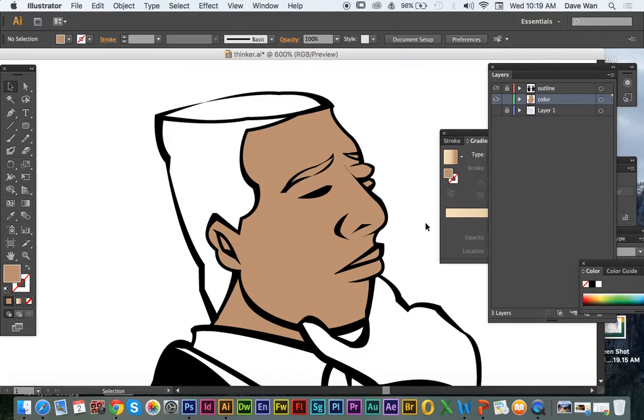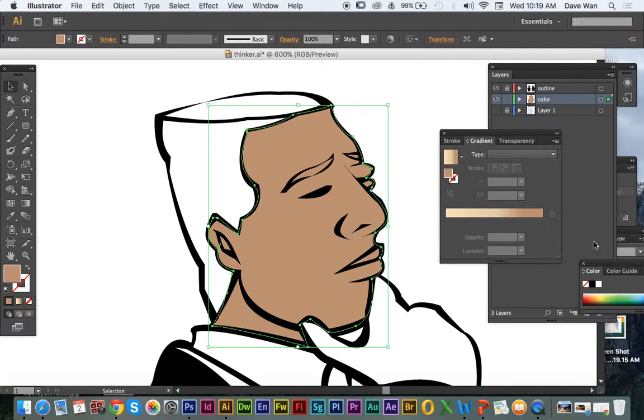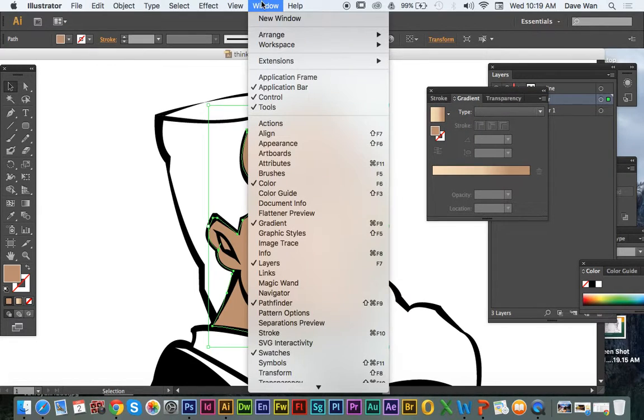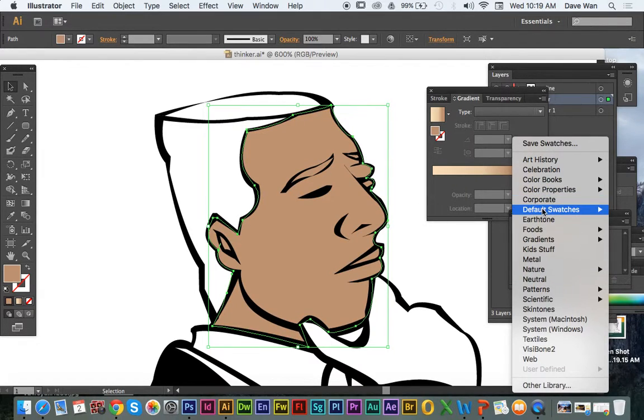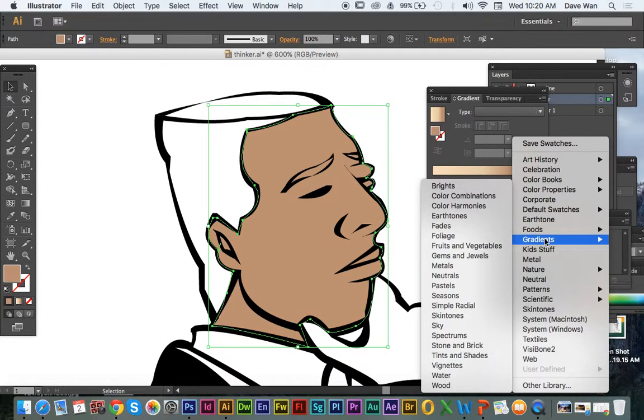So now I want to use a gradient for this picture. You're going to use the selection tool, select the area that you colored in, and we're not going to use the gradient just yet, but you're going to go to Windows, Swatches. Right now we've just been using the default swatch, but this time I want you to click on where it says gradients. There are a lot of different types of gradients that you can use. There are some for earth tones, fruits and veggies, seasons. So you want to find the gradient that would work best for what area you want to color in.